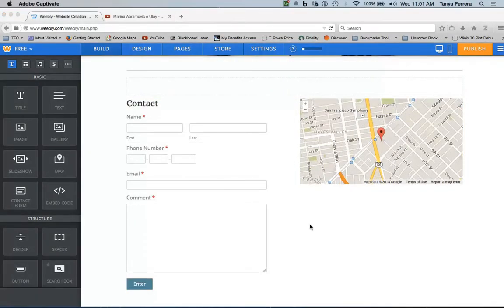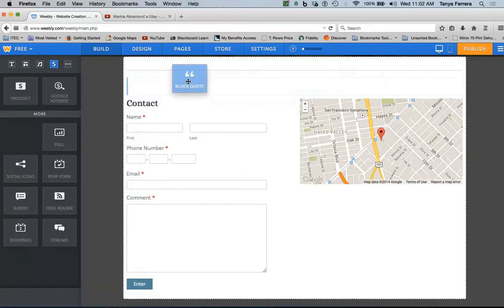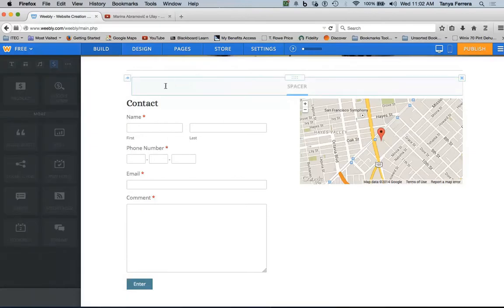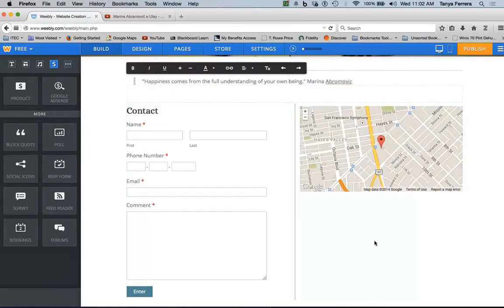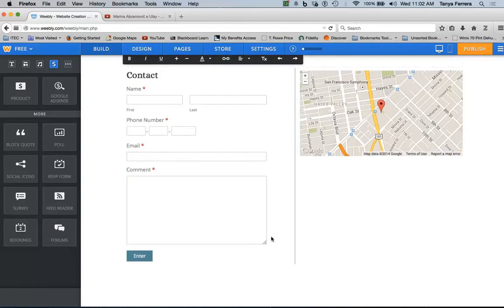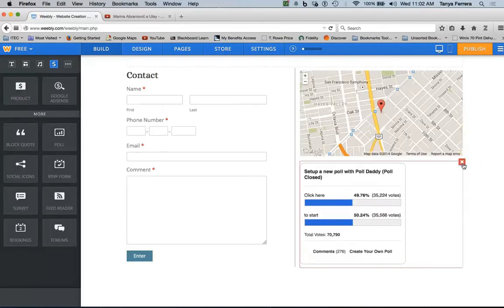Next, we'll scroll down to more options on the Build toolbar. We can add a block quote. We'll add a quote by a famous contemporary artist, Marina Abramovich. We can also add a poll if we want, and it'll allow us to set up a poll through Poll Daddy. We don't want to add that one, so I'll get rid of it.